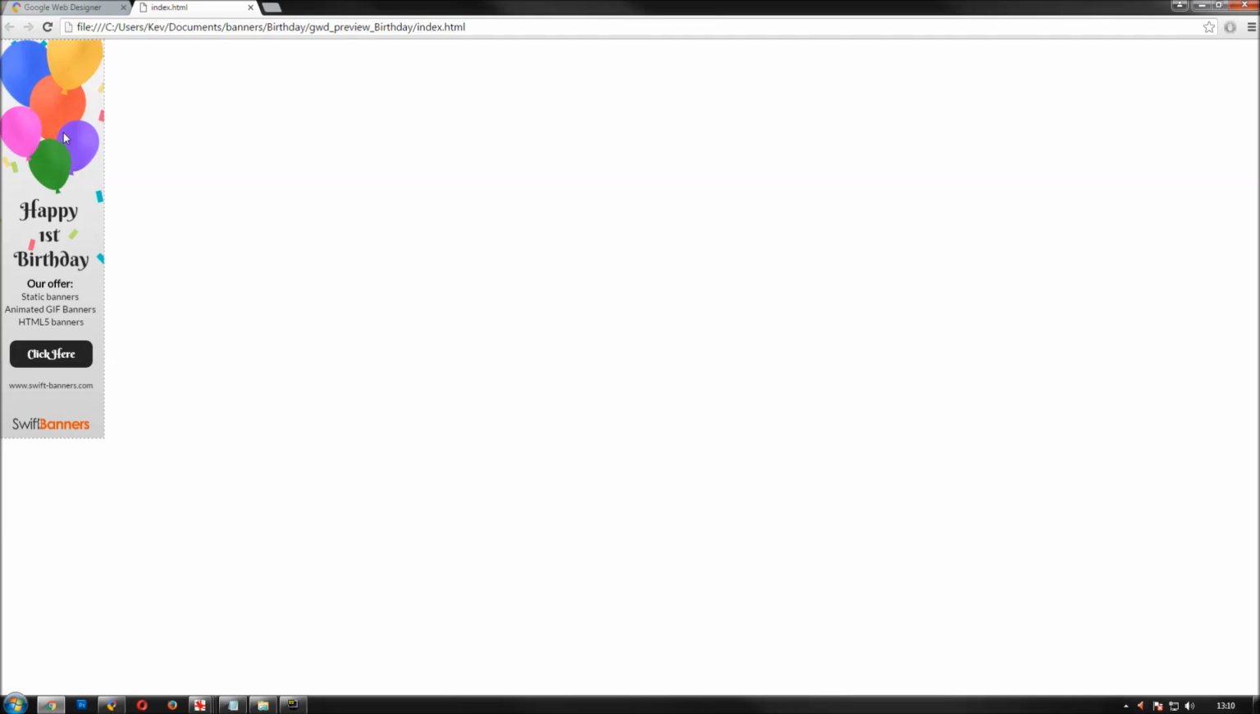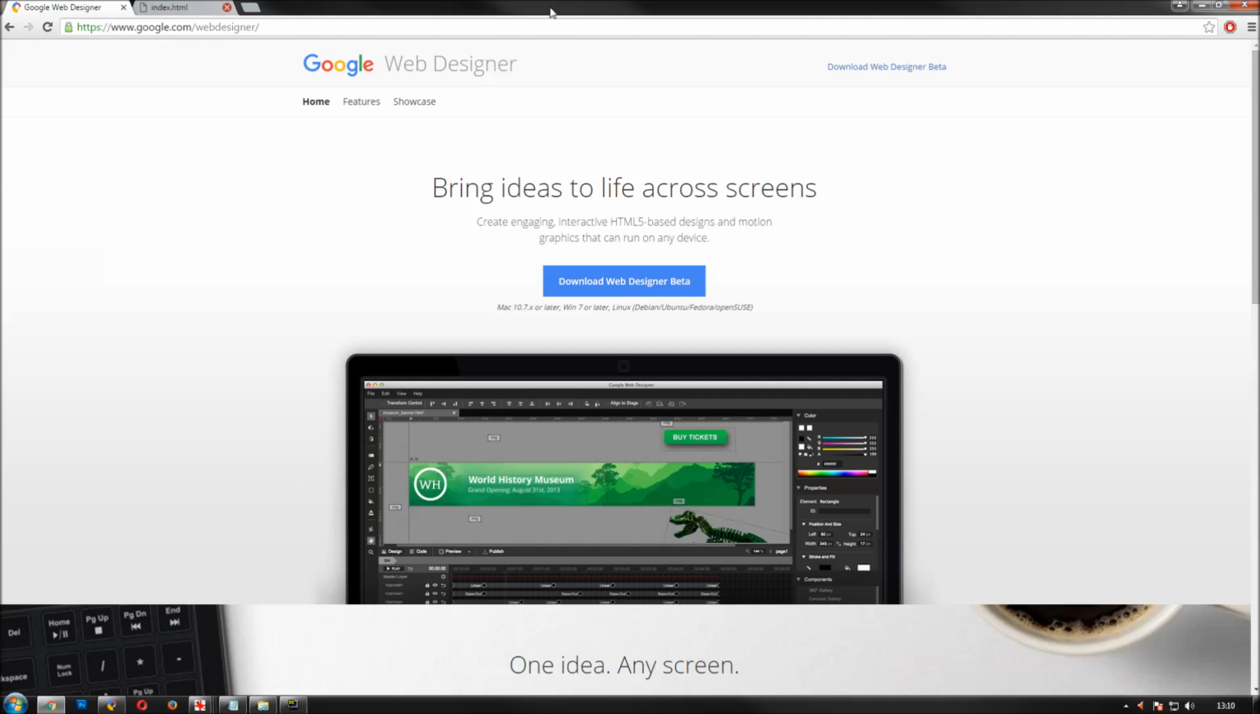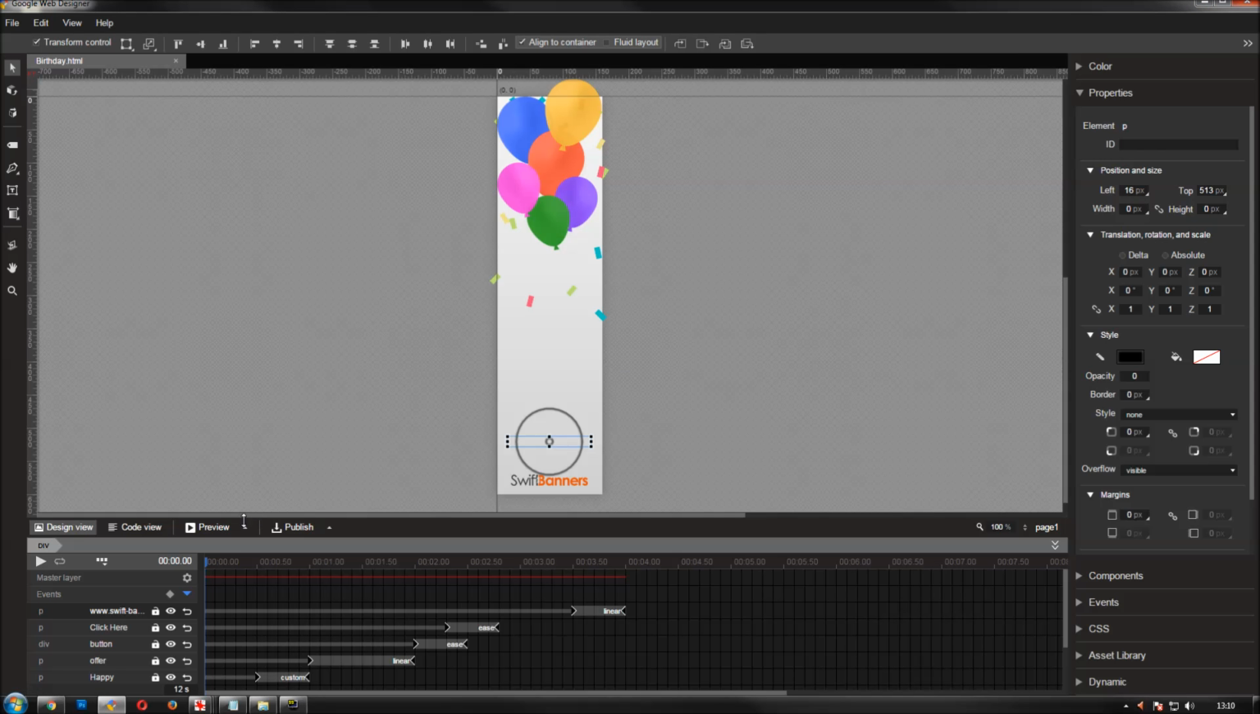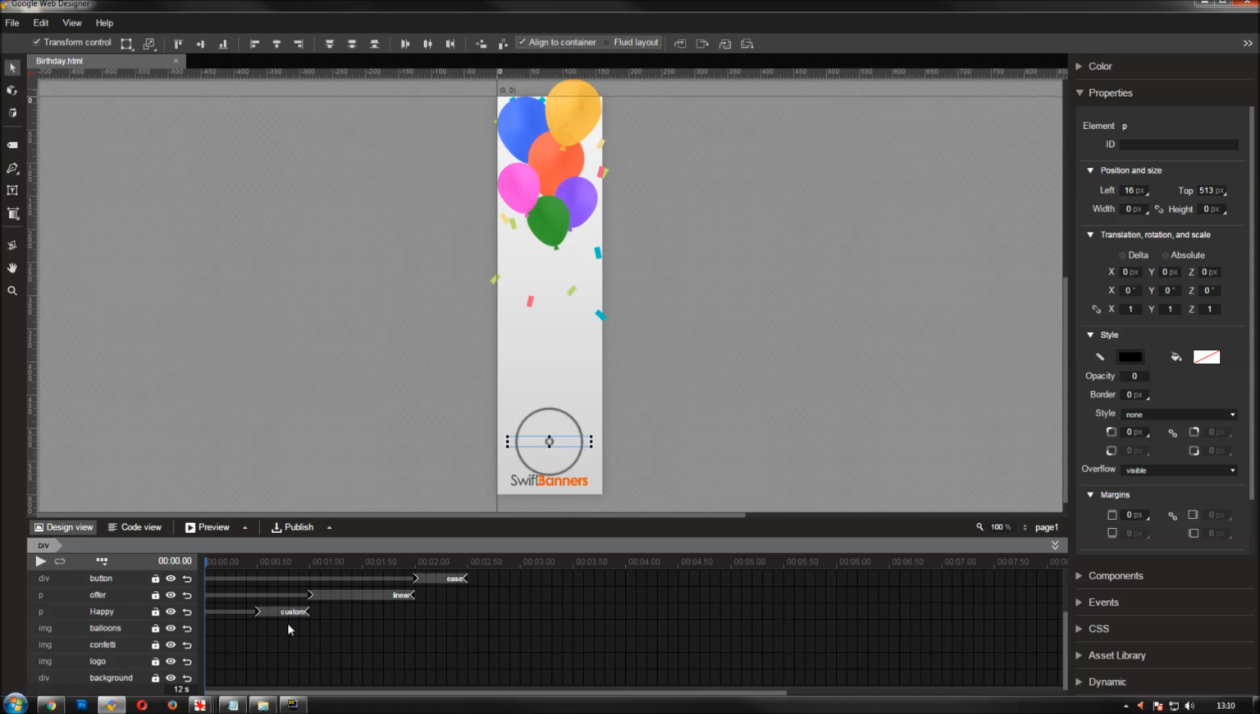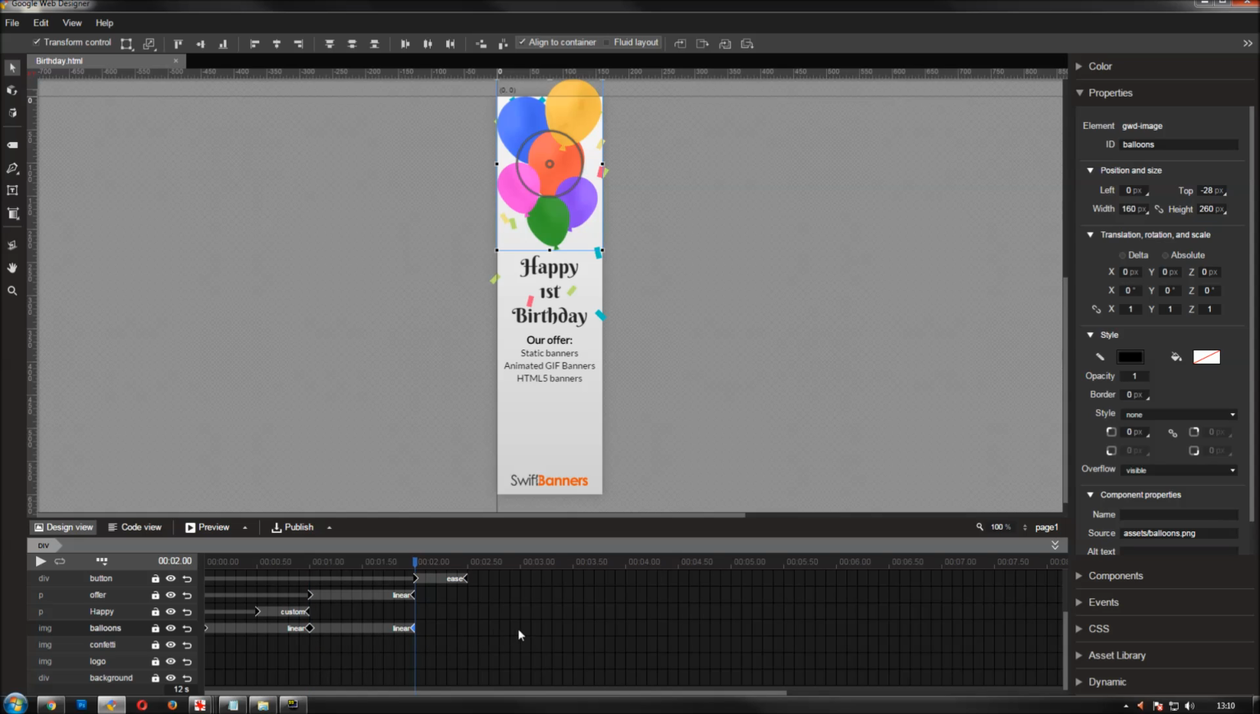We will now animate the balloons. Okay, so now let's go to Google Web Designer. And we will need to create 5 keyframes in the balloons section. So go there and insert a keyframe every second. We will try to create the effect of balloons trapped at the top of our banner.